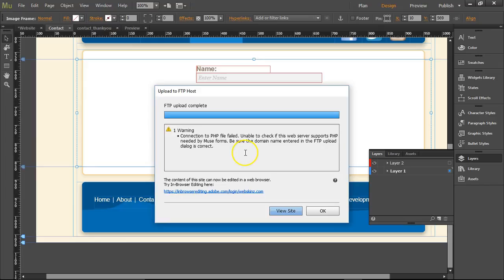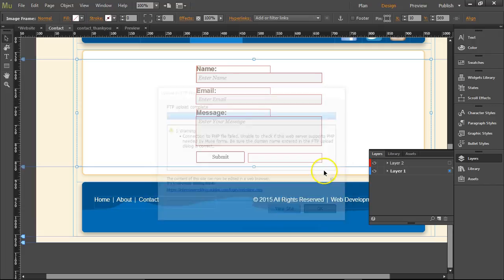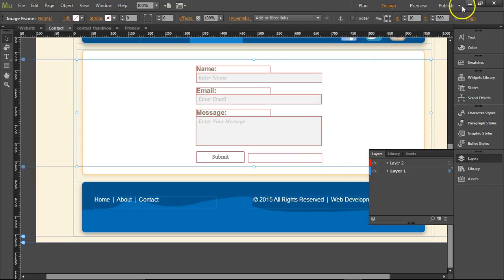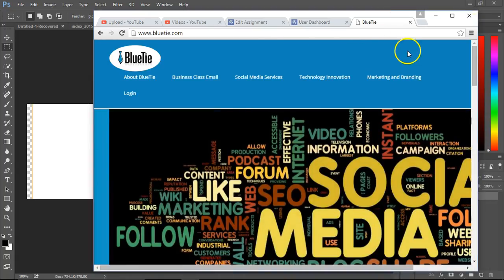and wait. Warning: connection to PHP file failed. Unable to check if the web server supports PHP needed by Muse forms. Be sure the domain name entered in the FTP upload dialog box is correct. The content of the site can now be edited in a web browser. Click OK and we'll see if it worked. I don't know. Sometimes Muse tells you something doesn't work and then it does work, and then sometimes, you know, whatever.